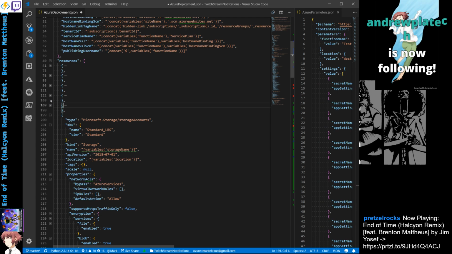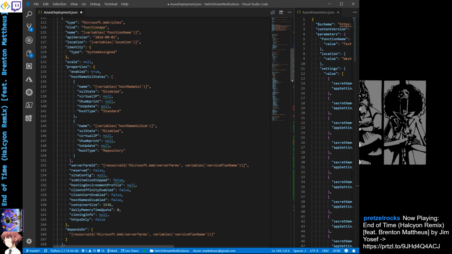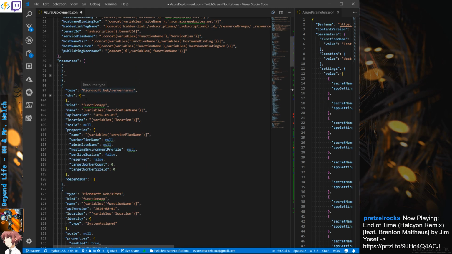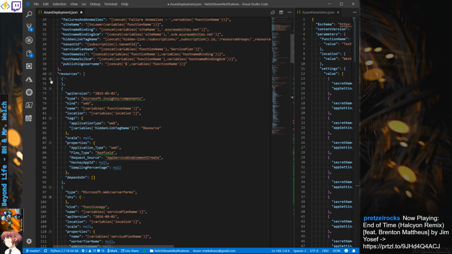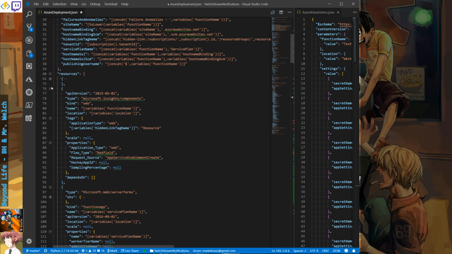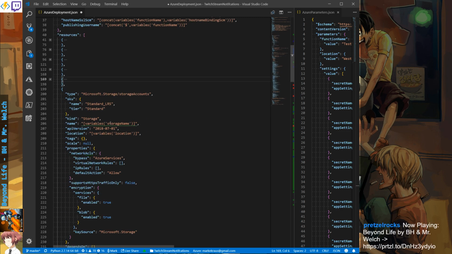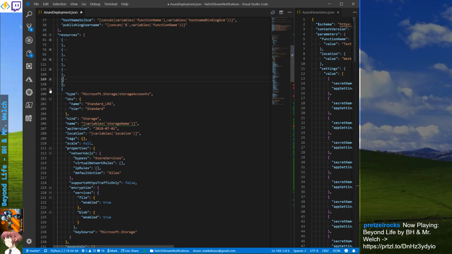I don't think the site resource depends on it. Let me just double check. No, server farm doesn't. None of this actually is set to depend on the storage, even though that's not accurate. The site does, but it's fine. So the storage account didn't need any changes. It's pretty bare bones anyways. It's just creating a very basic storage account.